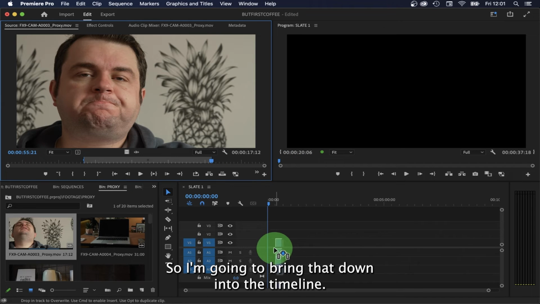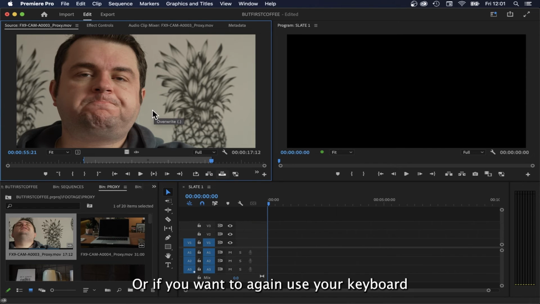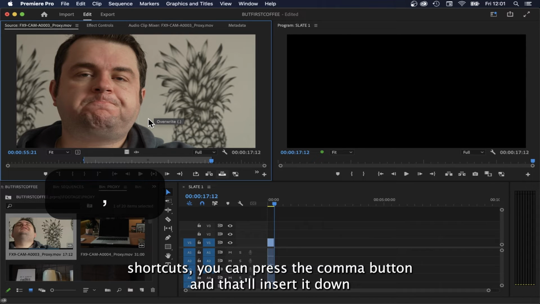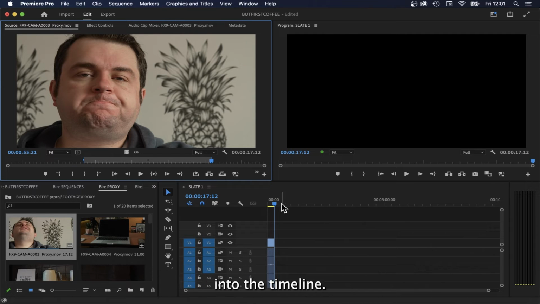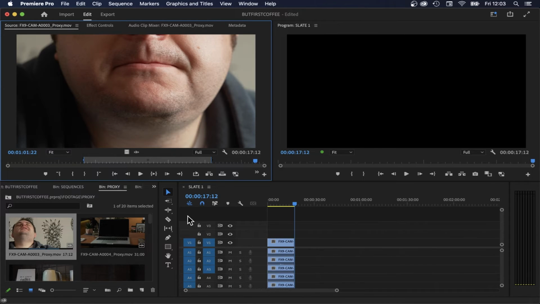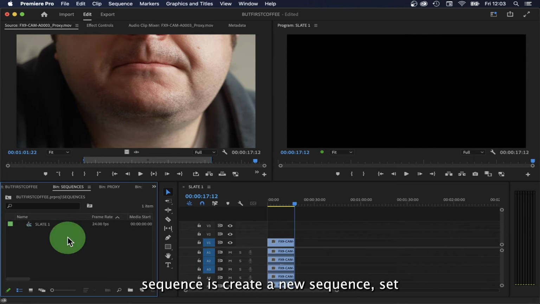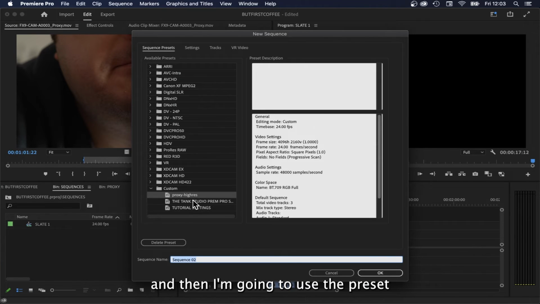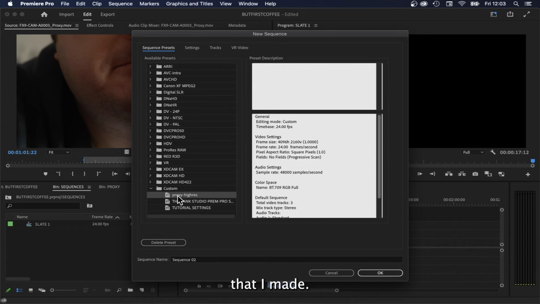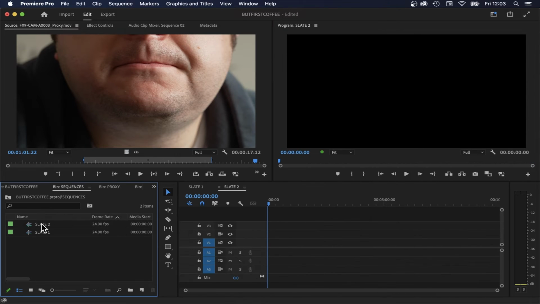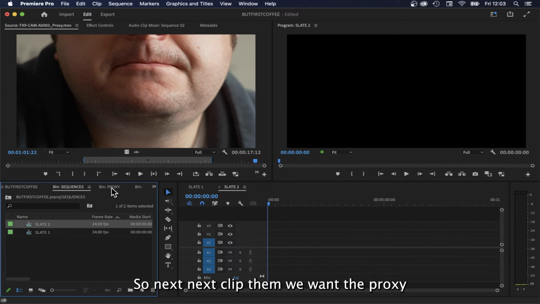So I'm going to bring that down into the timeline, or if you want to again use your keyboard shortcuts, you can press the comma button and that will insert it down into the timeline. And then what I would do is go back into sequences, create a new sequence, so Command N, and then I'm going to use the preset that I made, so it's Proxies High Res. Press OK.